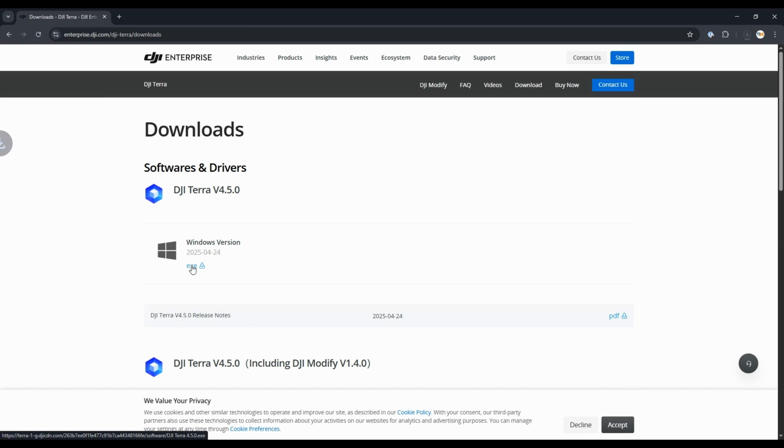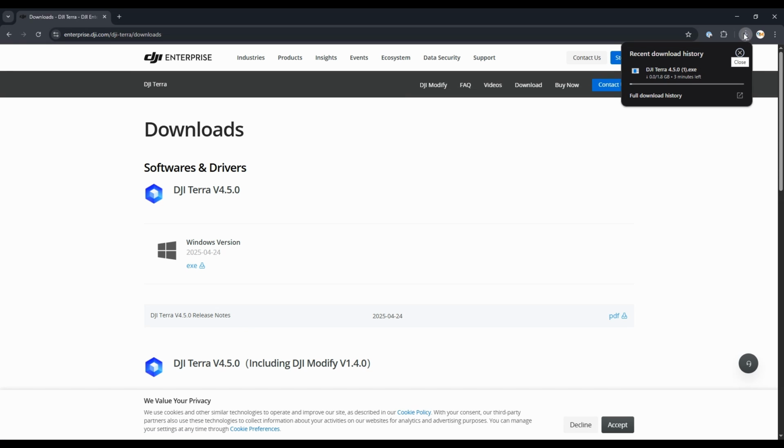And then the first option, the Windows version, is the one I'm using. This is a rather large file, so it might take a while to download. I'm just going to go ahead and skip ahead to when it's downloaded with some movie magic.